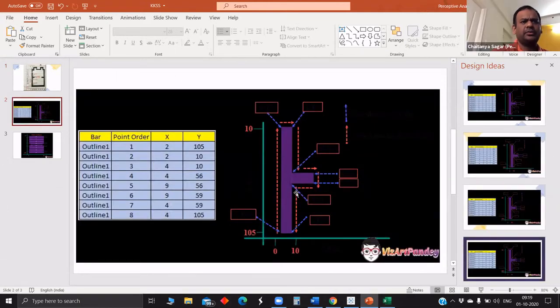Where are the points? Yeah, this is 2, 105, the first point. Okay, the first one. And then it's going. Second point. Then you can see by the arrows, outline 1 first, then it goes this way, the arrow on the border. So this entire thing falls under outline 1. Like that, he has divided all the outlines.